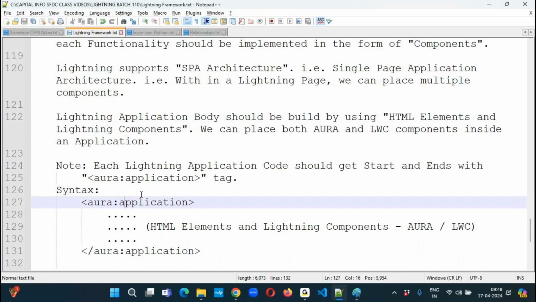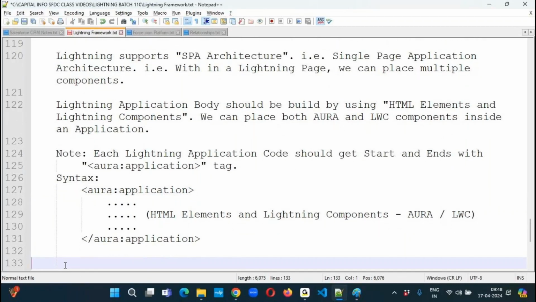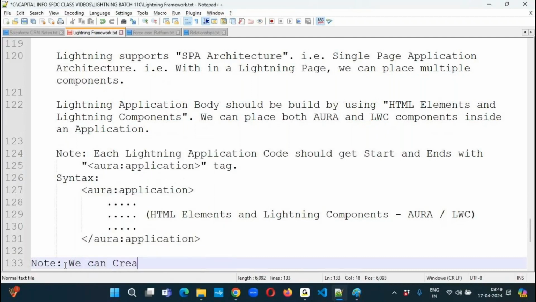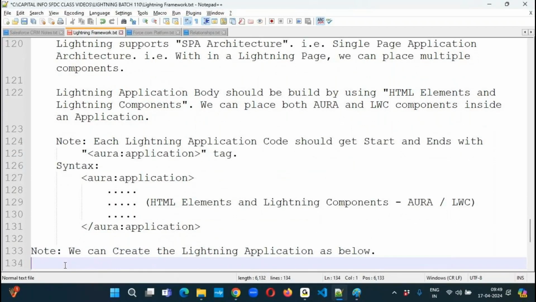Done with this? Then how can we create our own Lightning application? Now let me give you the navigation here. We can create the Lightning application as below.